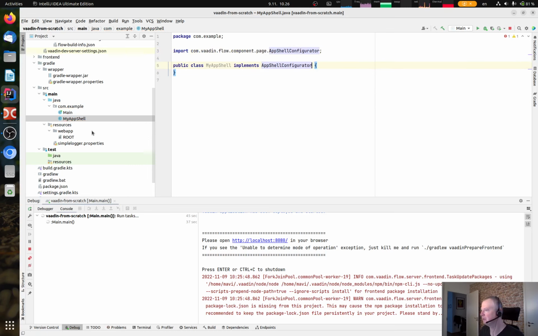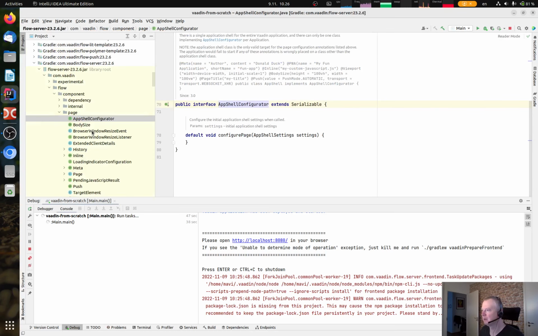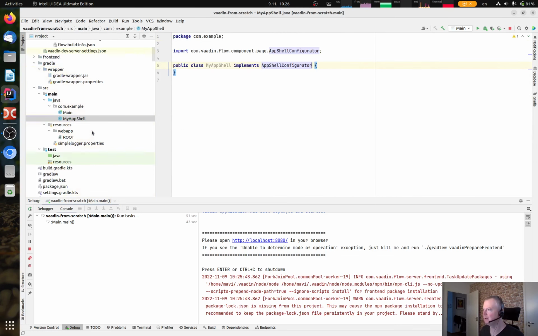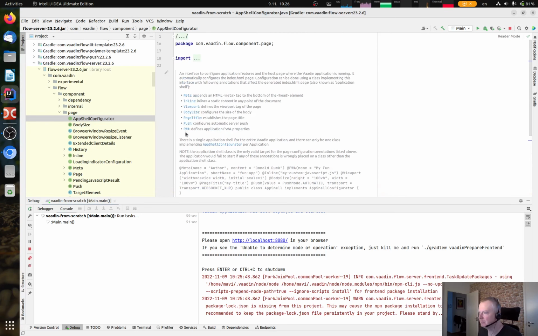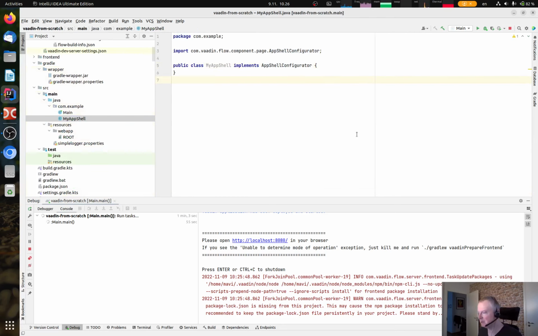So let's do that. So my app shell implements AppShellConfigurator, something. Yeah, this looks promising. Yep, that's the one. So this basically configures the main Vaadin page. You can add all sorts of PWA, body size, viewport, whatnot, all sorts of annotations, which will be basically then added into the body element of the HTML.